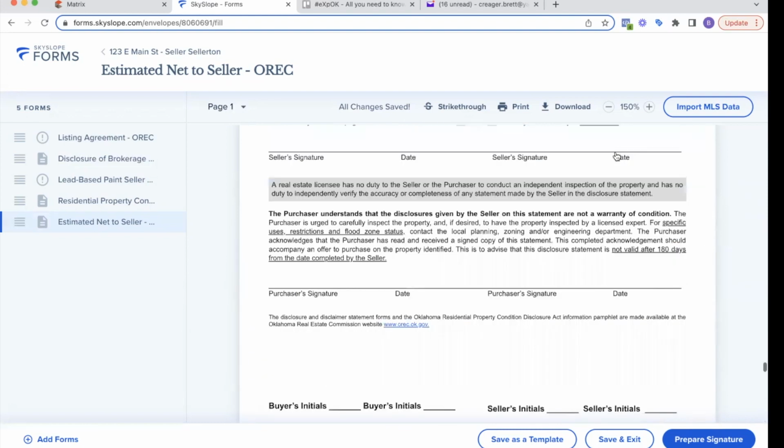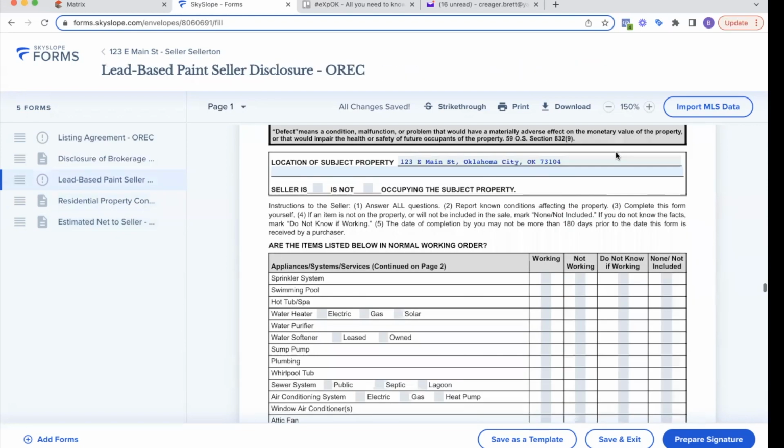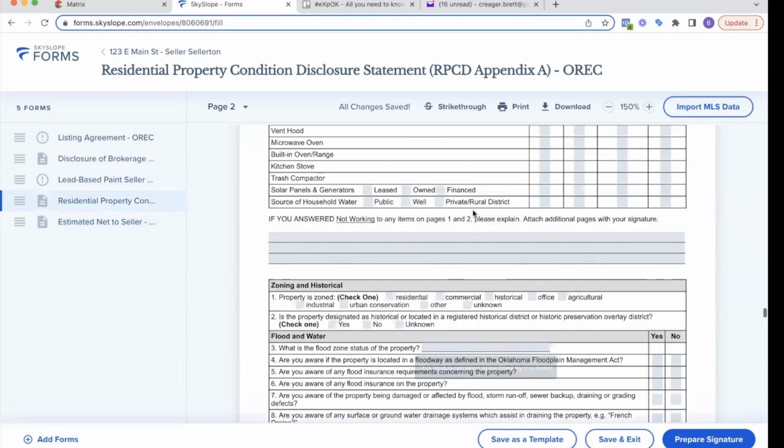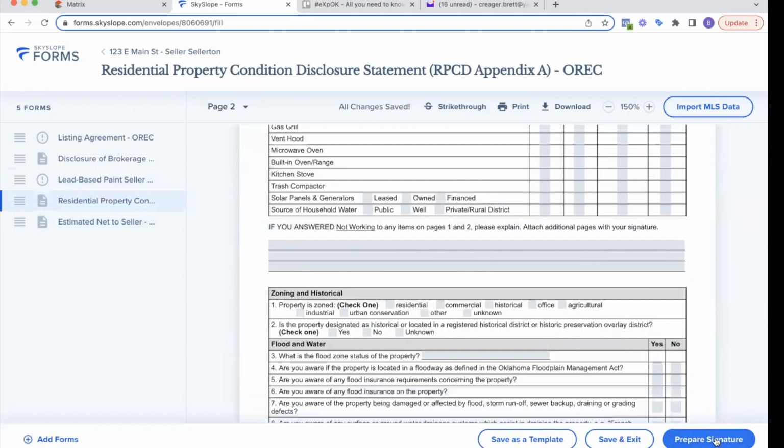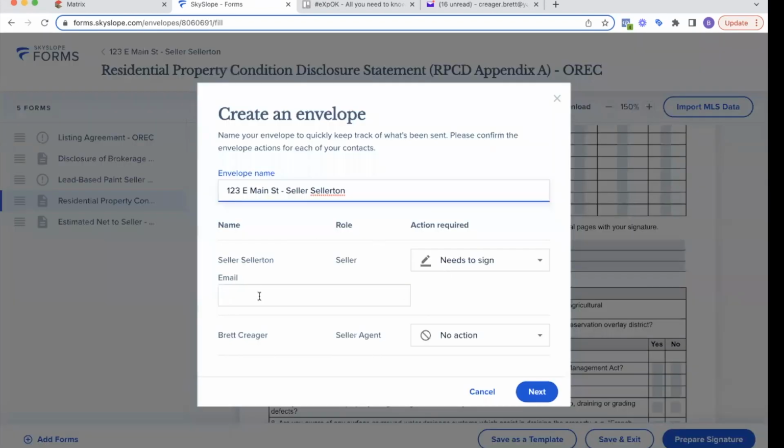So I filled out all the information that I need. You can see in the disclosures, all these boxes are already here for them to go fill. So I'm just going to create signatures. I forgot to put Seller Sellerton's email in when I created his file. So you'll put the email here. It should already be here if you already input it, but we'll put that here.